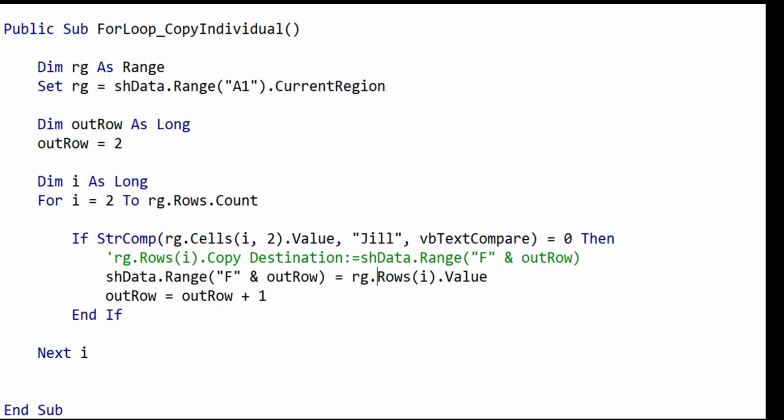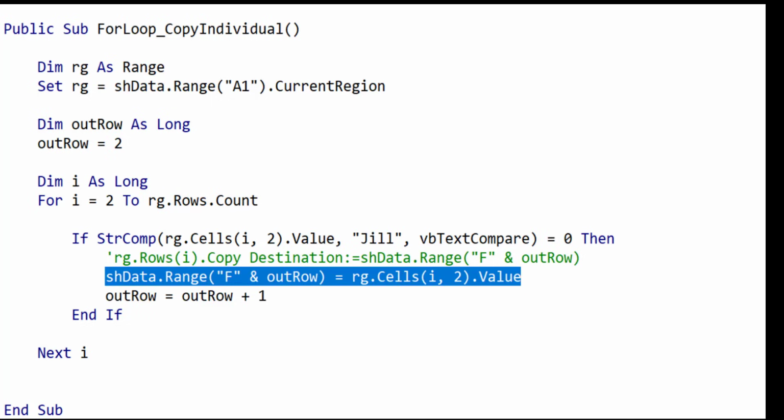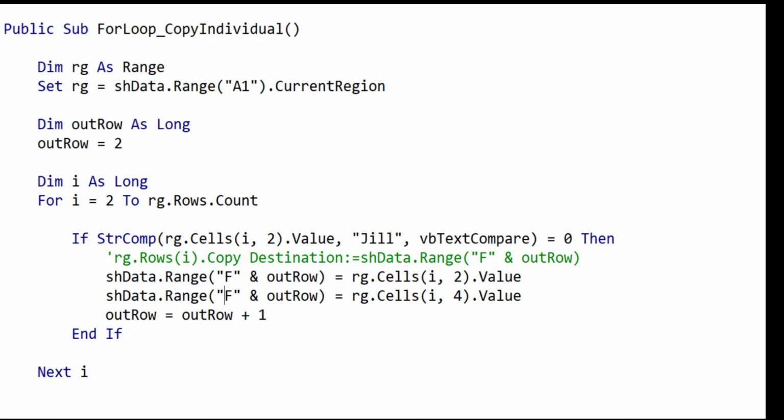Now we can copy multiple rows to multiple places in one line, but with columns we have to do it individually. So we use cells, which is simply one cell. I is the current row and 2 is the column. And what we're doing is assigning the value from one cell to another.